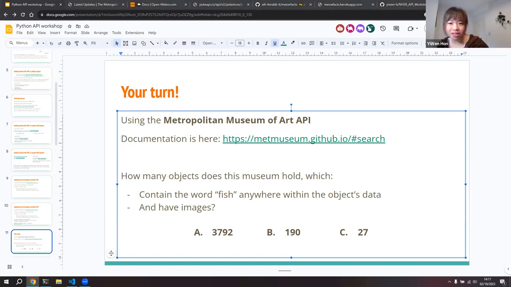Is it exactly the same SSL error as well? Yeah, it's max retries, unable to get local issuer certificate. And it's happening on multiple different APIs, so not just the Met, but also the Meteo as well. Yeah, but I know I can access the Open Meteo through R, so I don't think it's a network thing. I think it's probably a Python configuration thing.